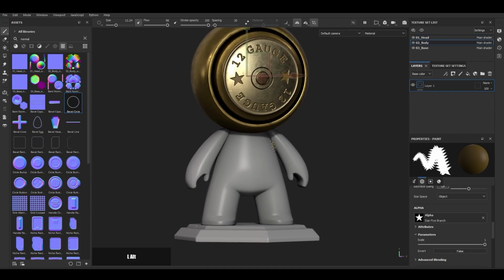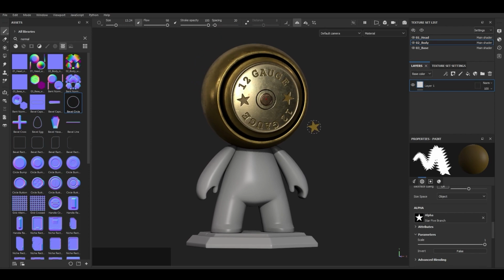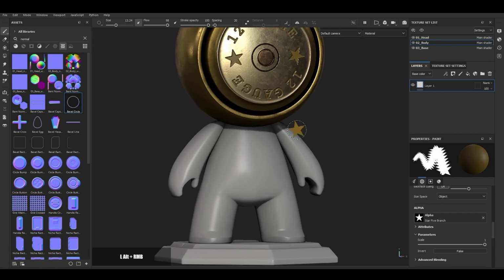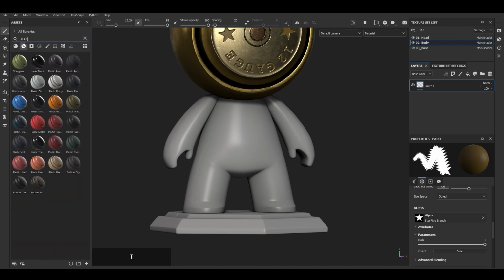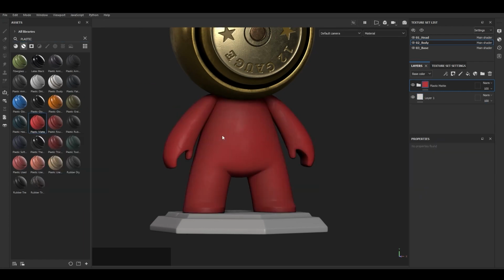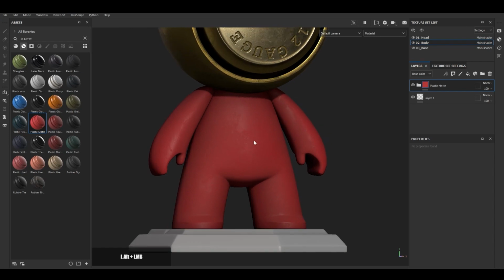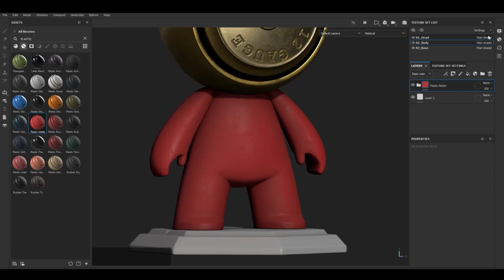Let's click on the texture set on the body. Also, a shortcut to click on any texture set is by holding down Ctrl Alt and right clicking on that part of your character. It will automatically change to that texture set. So let's go to the body. First of all, we can see that it's kind of like a plastic material. So I'm going to search for plastic, and let's try plastic matte for now. Yeah, it's pretty accurate for now.